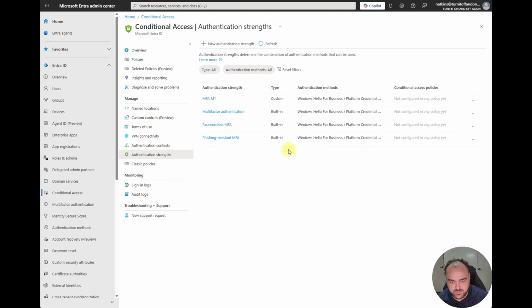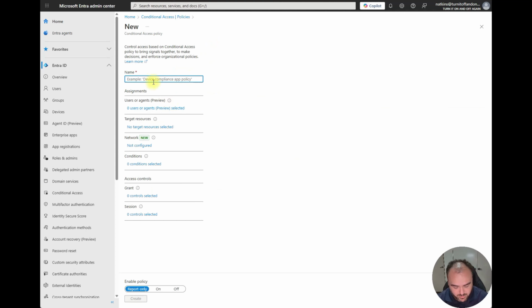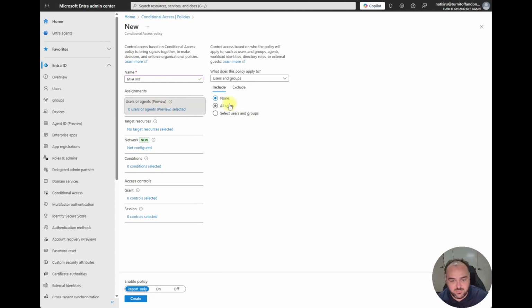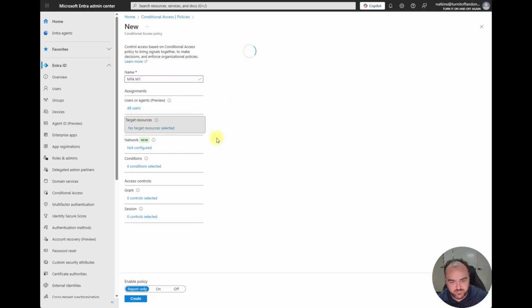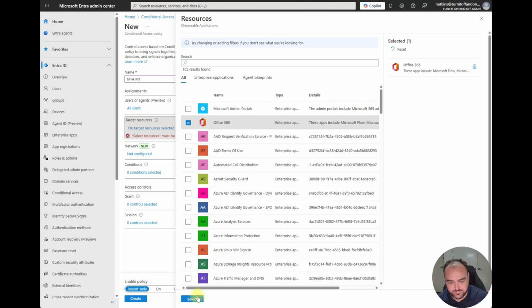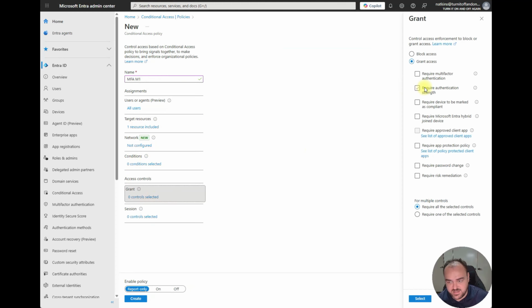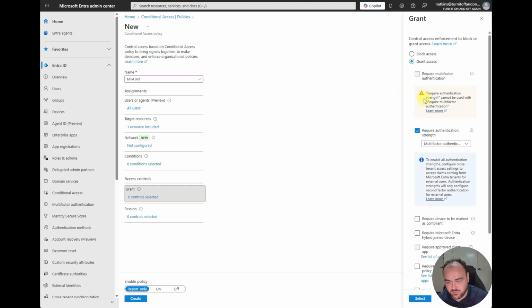So now we go and jump back into our policy. We go new policy and pop in the same details that we were going to do. We select all users, resources, and we will select 365 again. We then move down into our access control, and instead of going require MFA, we require authentication strength, and we select our MFA M1 there.